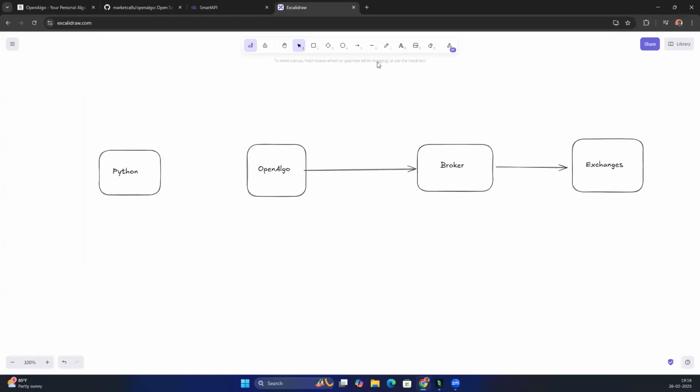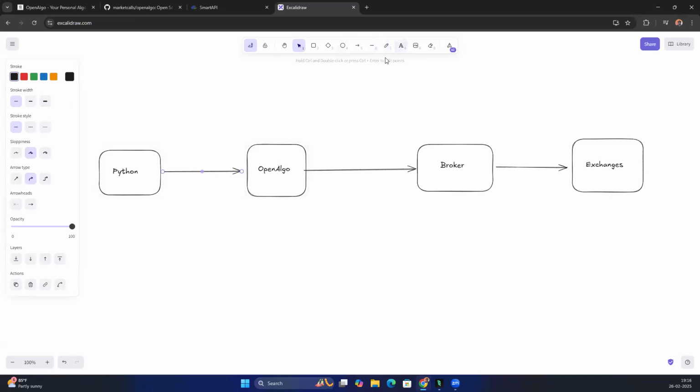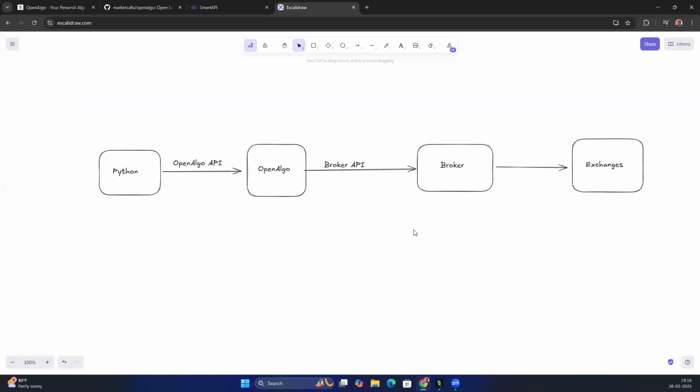My Python application can also talk to OpenAlgo using a method called the OpenAlgo API. OpenAlgo has its own interface, the OpenAlgo API, and in turn it talks to the corresponding broker API. If you are connected with the Angel broker, then you will be connected with the Angel API. So generically, let's call this a broker API.